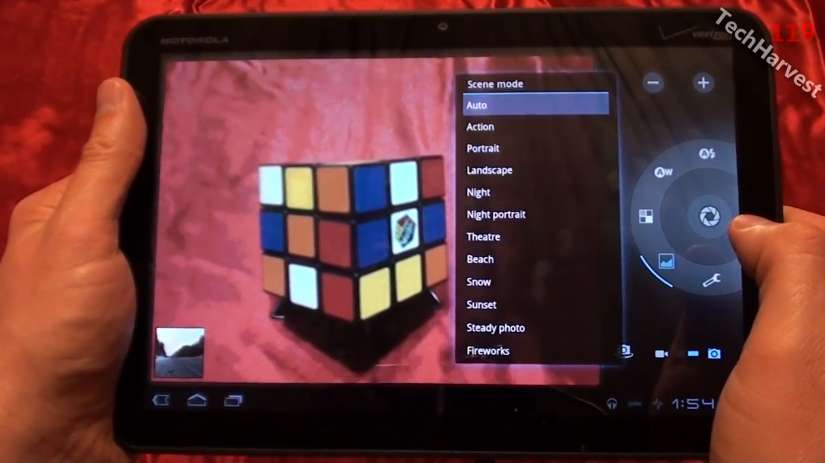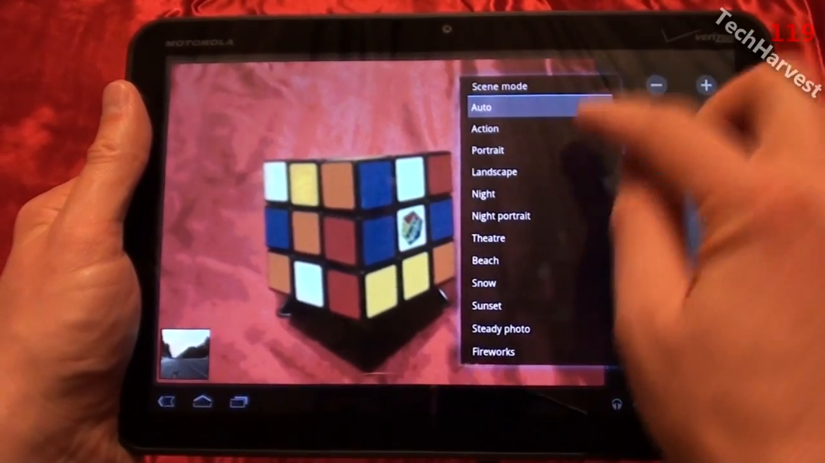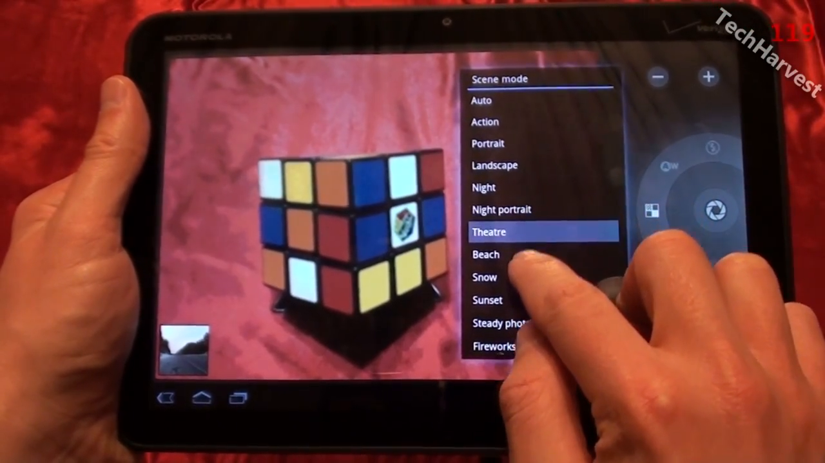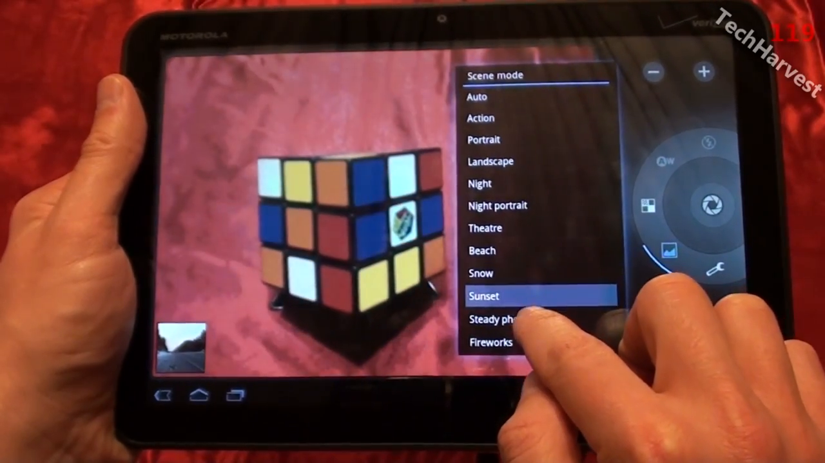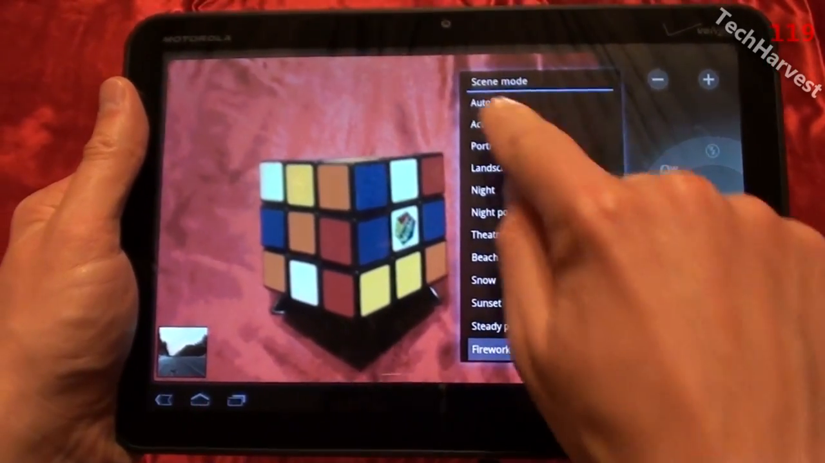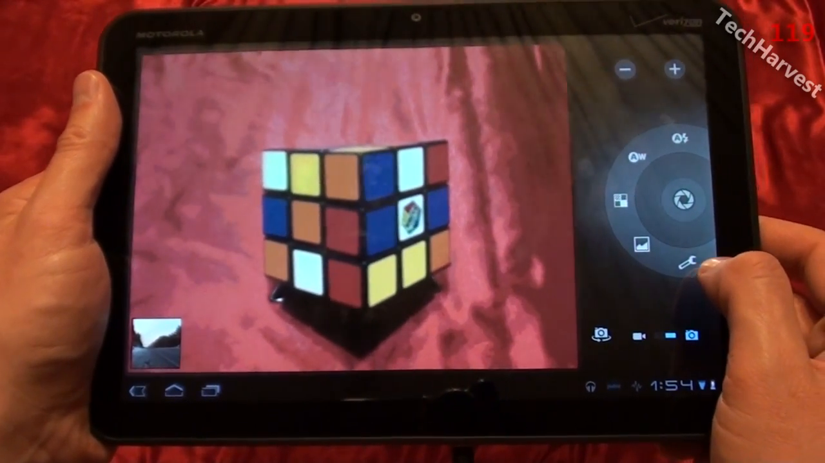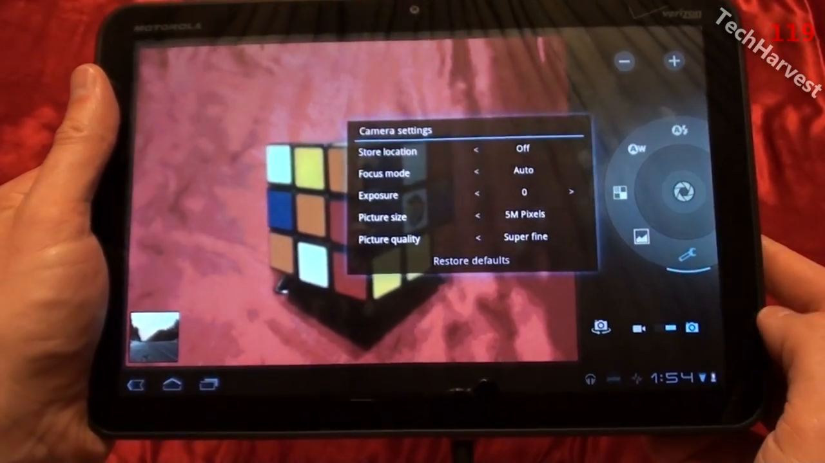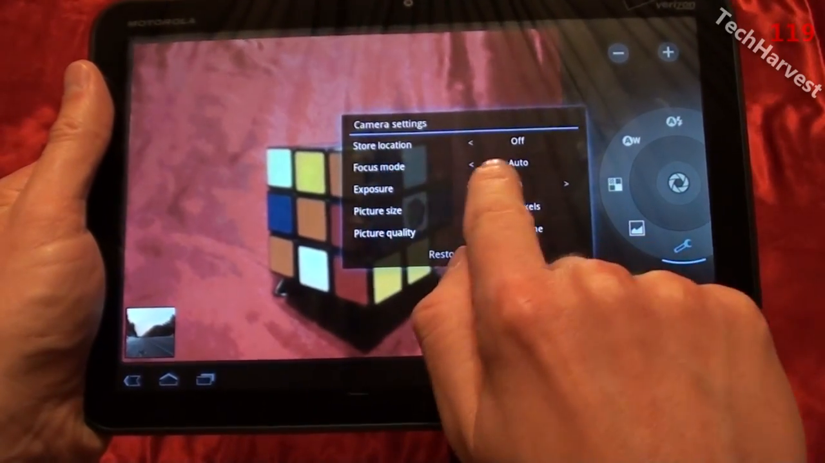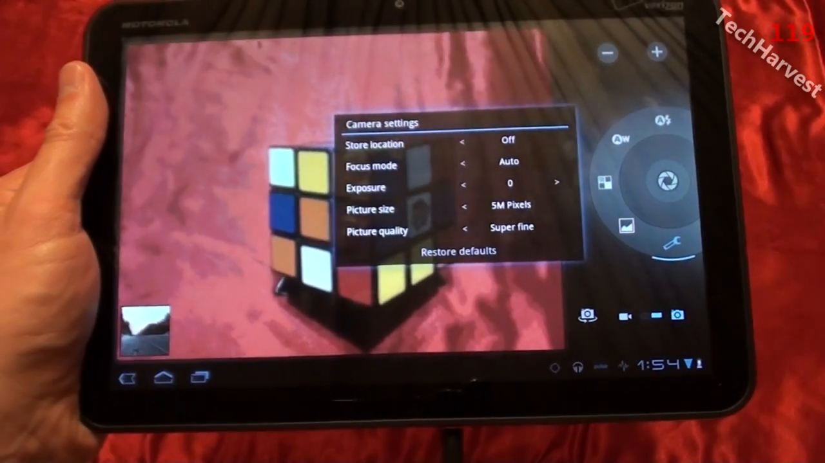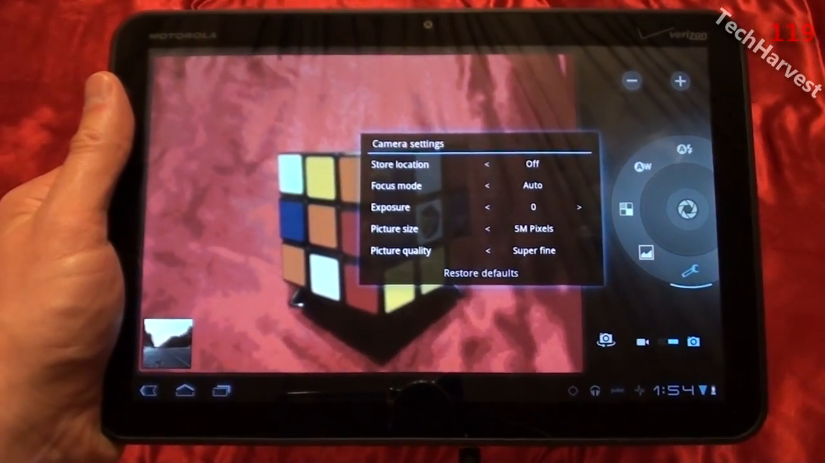Now down here you have your scene mode. I'll keep it in auto, but you can change it to one of several different selections here. And as you can see, it changes the contrast on the color on there. Then over here you have your settings. Camera settings, store location. If you had the SD card in there, you could use that.